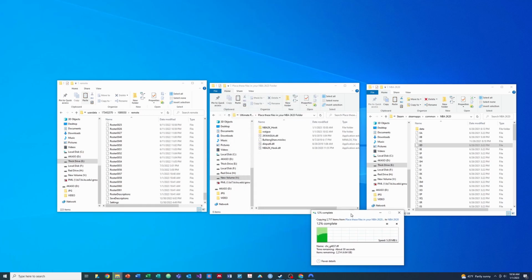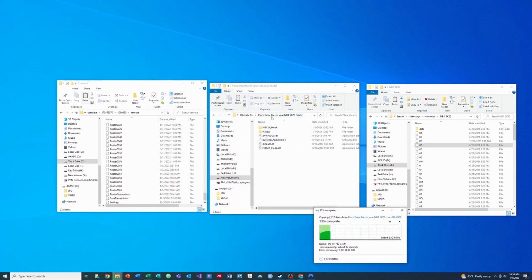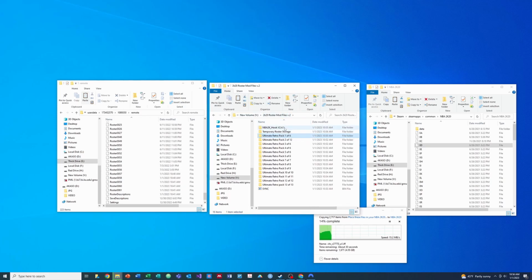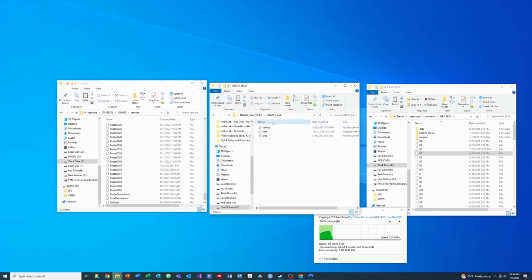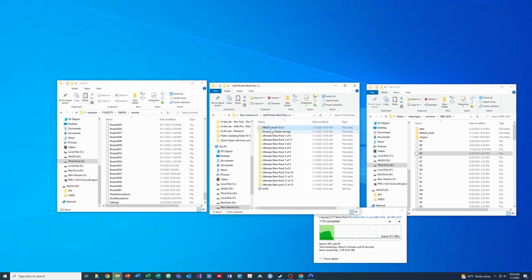If it's your first time, it's probably going to take a second. If you're just updating files, it'll be quicker. The hook file, that's the one we downloaded from that hook page. We're going to replace that at the very end, but just know that it's there. I would recommend doing the packs first and then doing the hook at the very end, just to make sure you get the most up-to-date one.